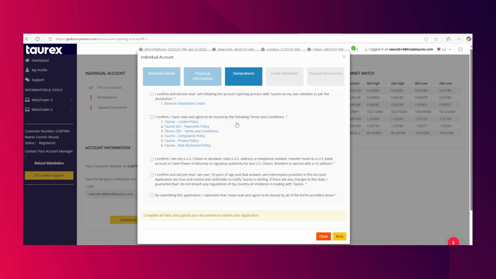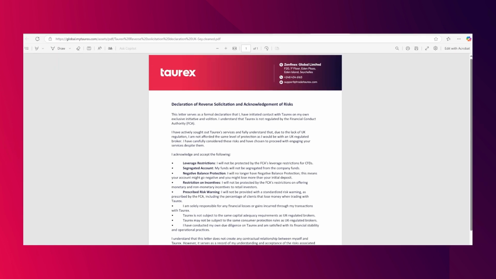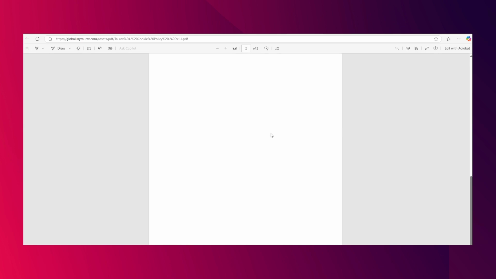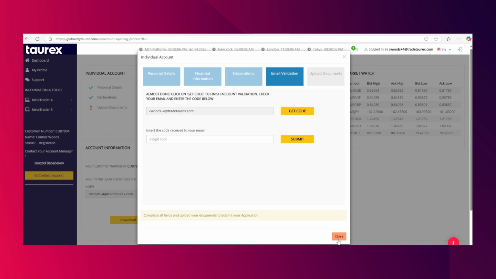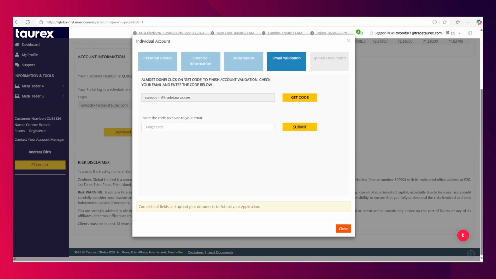Click next again. And then the declarations are basically letters that we need to agree to. So if we click this box after we've read them, I'll show you an example of what they look like. Give them a read and then accept. Confirm you're not a US citizen, over 18, and then click here as well. And click next. Now, we've filled in the personal details, financial information, and the declarations.